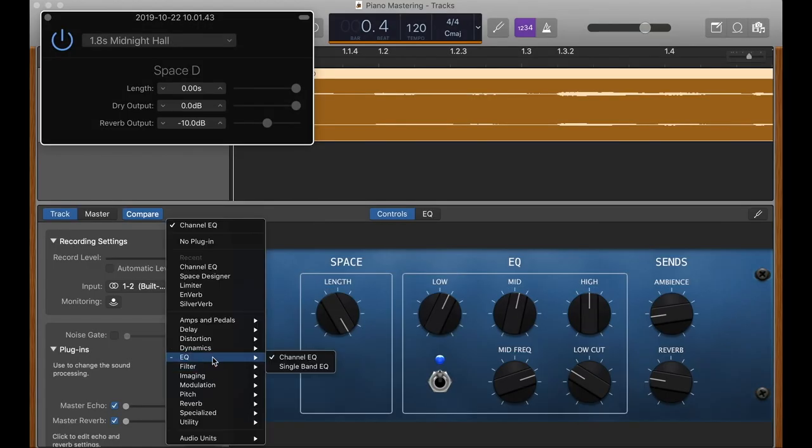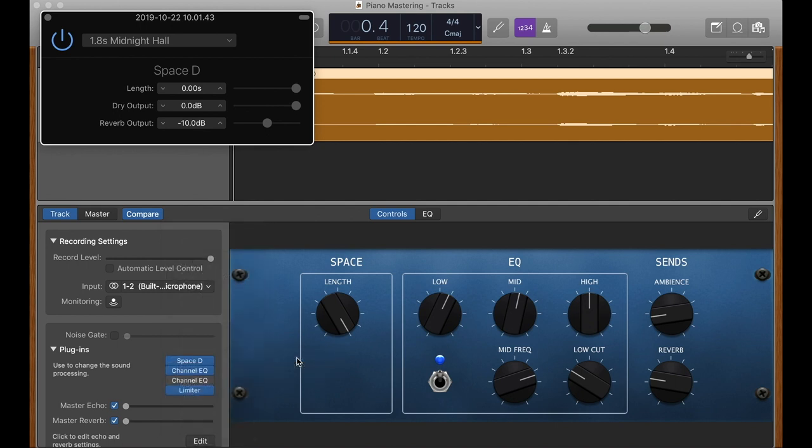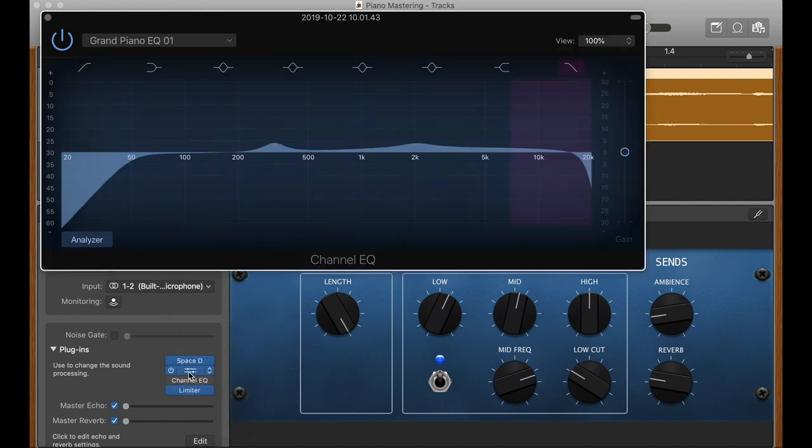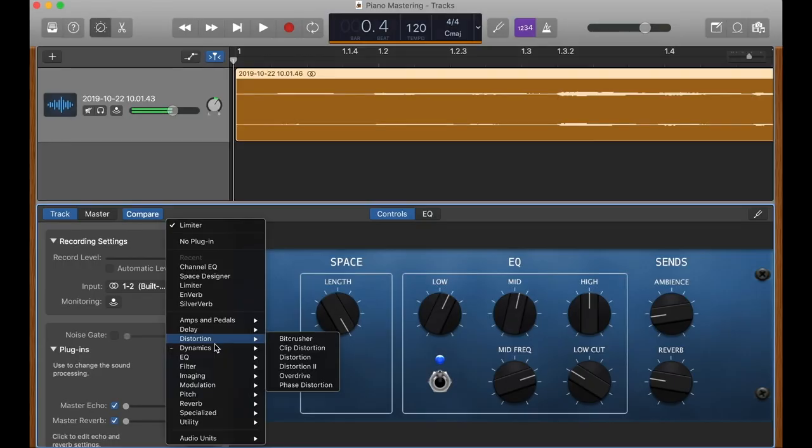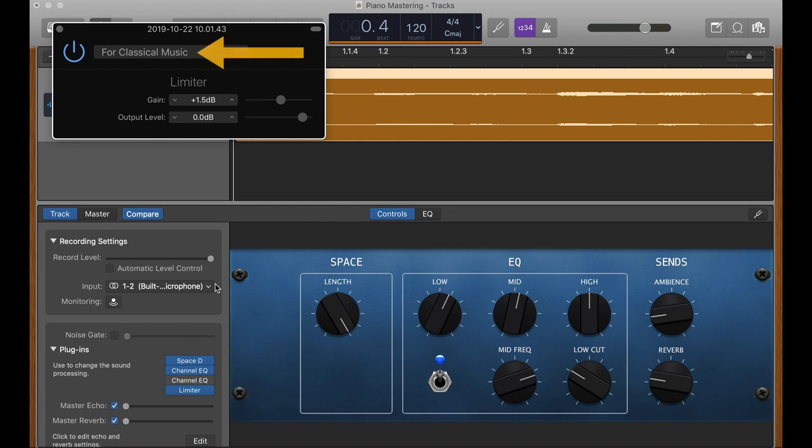For the EQ, I've used the Channel EQ plugin. I use the Grand Piano EQ 1 preset. Again, the one to use is a personal choice, so spend some time playing around until you find the one that you like. All of this, of course, is explained in the ebook in a lot more detail for you. Finally, I've added this limiter plugin and selected the classical music preset. It's really just to avoid any odd notes that might get too loud and distort after I've added EQ and reverb. Hopefully this shouldn't be the case, but just in case, it does no harm to include this plugin.